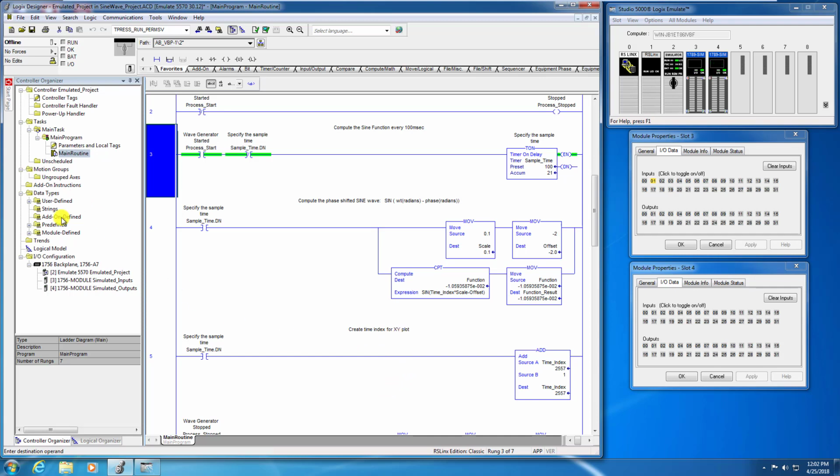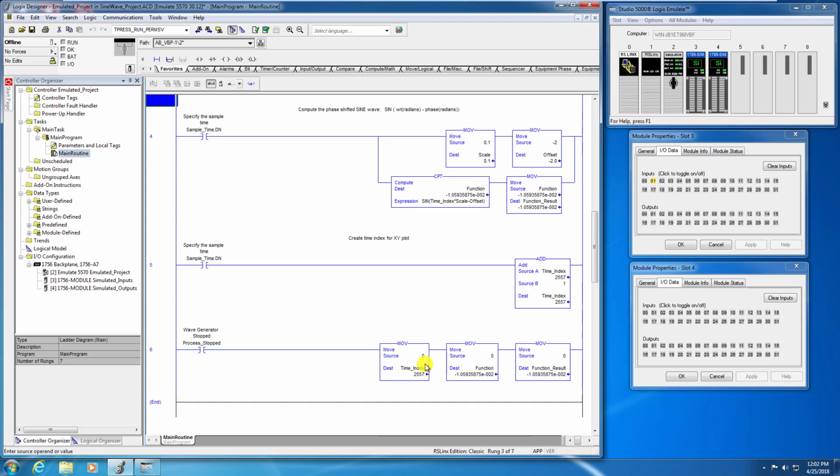So there's two basic types of trends that we can have in Studio 5000. It's a standard trend they call, and an XY plot. So we're going to use this as the X-axis time index, okay? I hope that's clear. And then, of course, if our process stopped, all I'm doing here is just moving zeros and clearing all of these registers out. Okay, great.